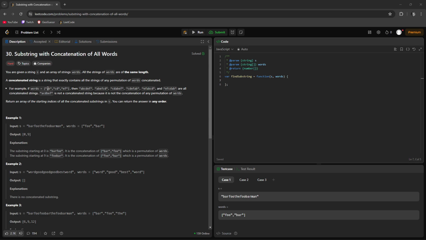So if words has AB, which is length of 2, and the rest will be 2, then a permutation will be of length 6 of any combination of those 3. Return an array of the starting indices of all the concatenated substrings in S. You can return the answer in any order.